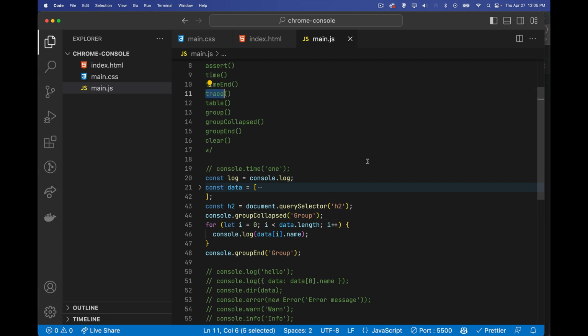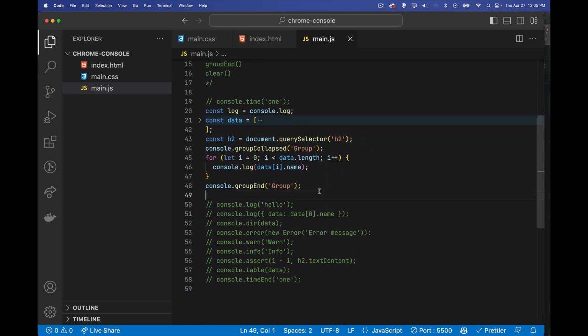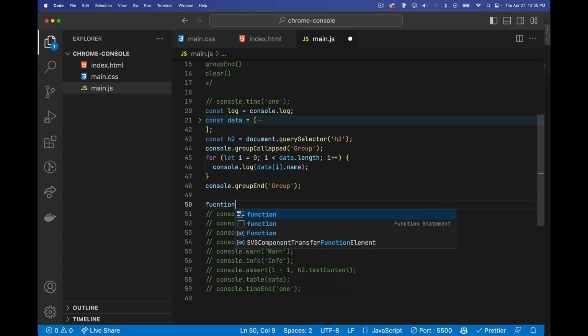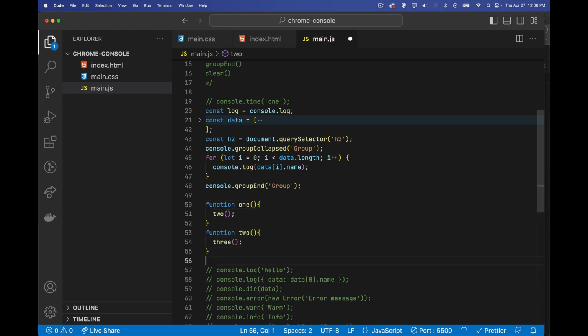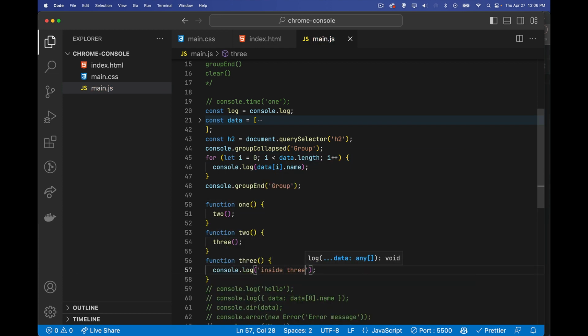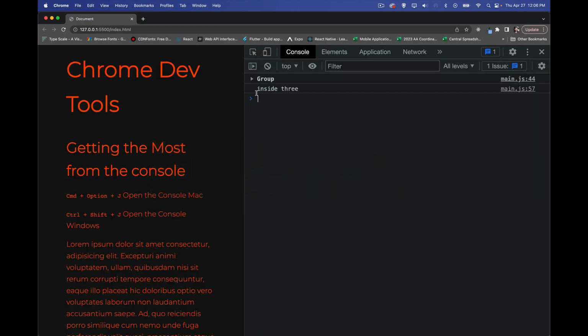Trace. You want to see the trace stack. So I want to see what function called what function to get to the point that I'm at right now. We can do that. Here, I'll just quickly insert a couple of functions. All right, so here's my stack of functions. I will call function 1, which is going to call 2, which is going to call 3, which is going to write out the message. There we are, inside 3.